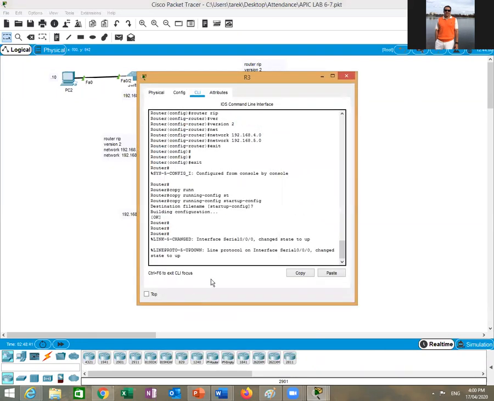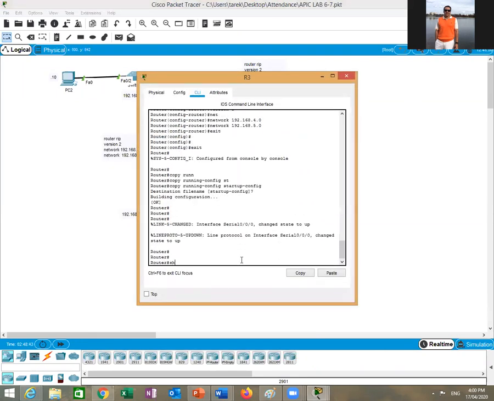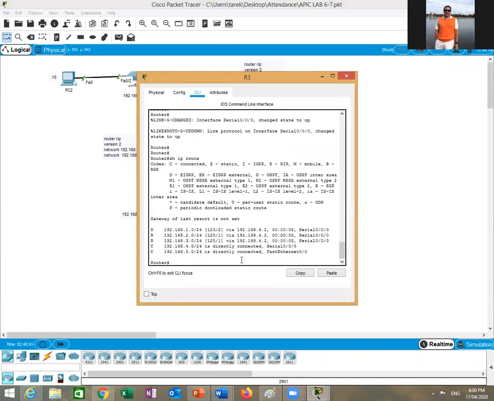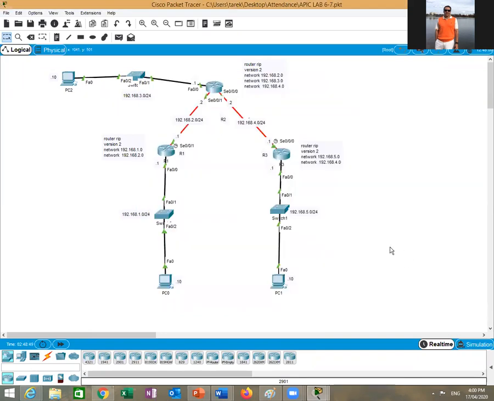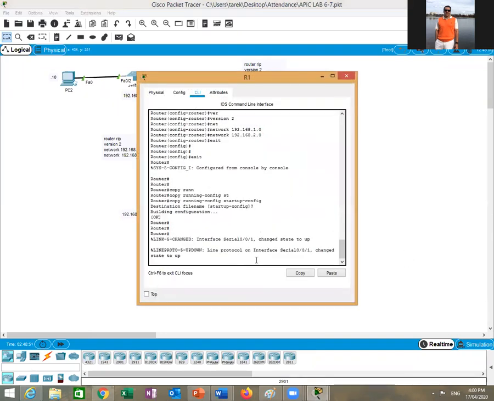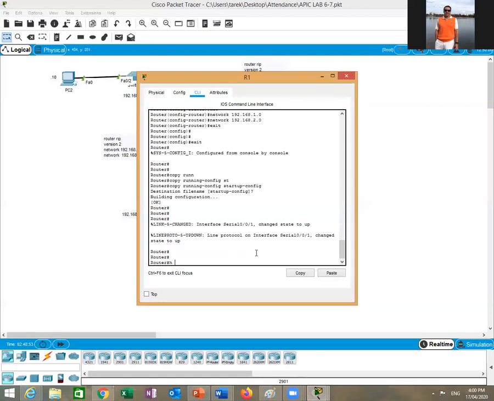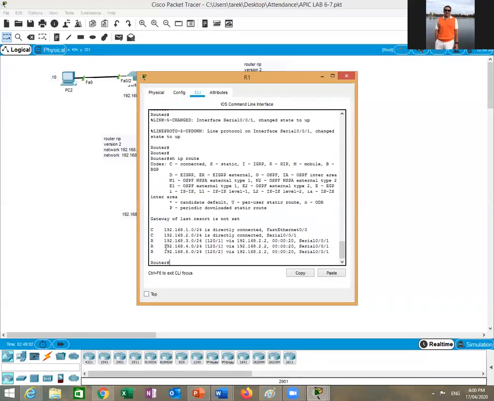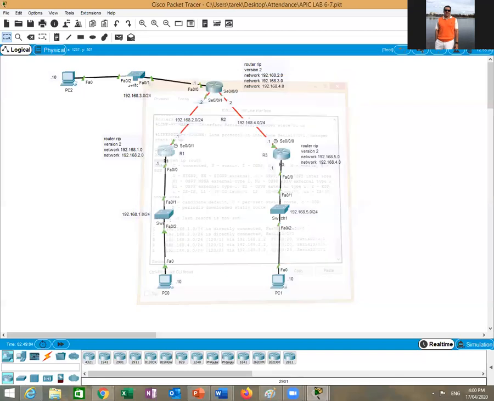Over here, if I go over here as well, show ip route, can you see that? Perfect. Okay. If I go over here, here it is. Seems everything is okay.